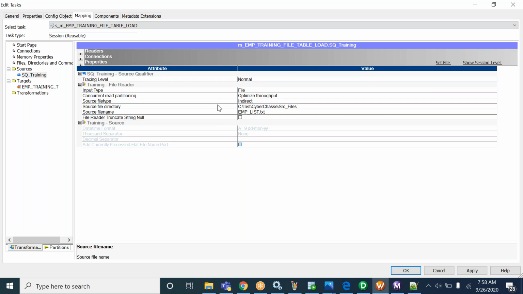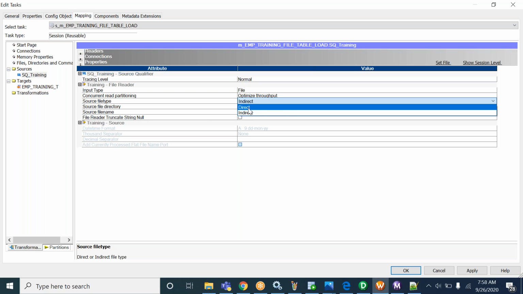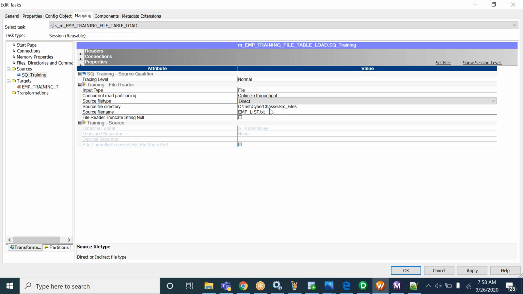Okay, so now this knows that if you set the source file type as direct, then it will understand this is the file which has the actual data to load into the target table. If you keep this as indirect, then it will understand this is not the file which has the actual data to load into the target table.